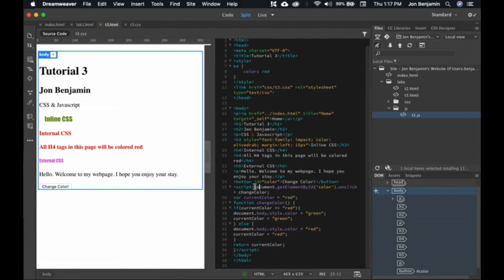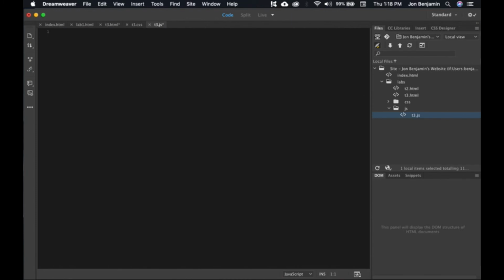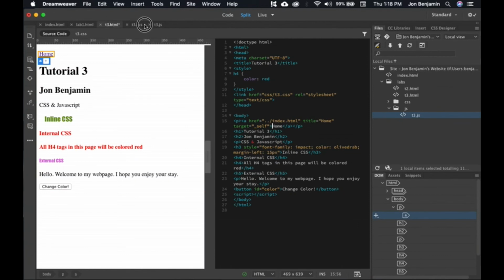So we're going to highlight everything from after script to before script, right to that little curly bracket there, and hit Ctrl X, or Command X on a Mac, to cut. That brings it to the clipboard, but then it deletes it. We're going to double click on our JS file, get rid of that, and paste in our script.